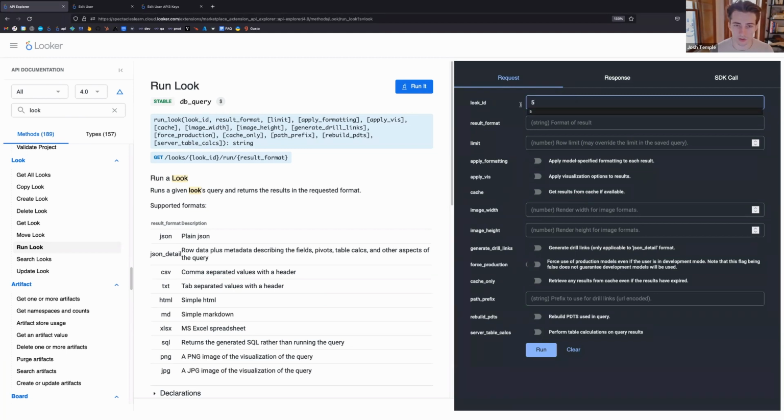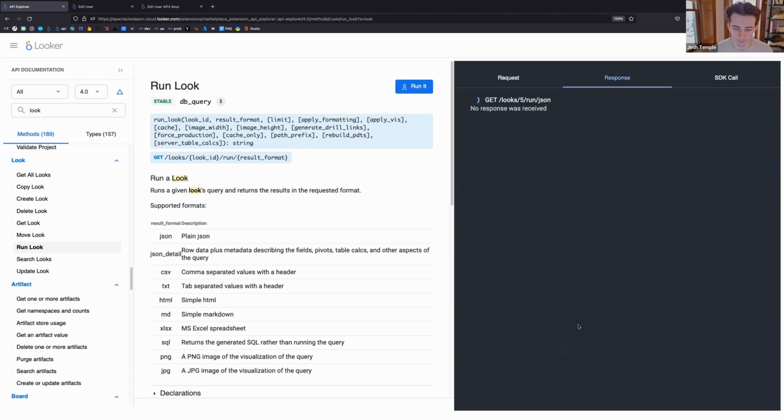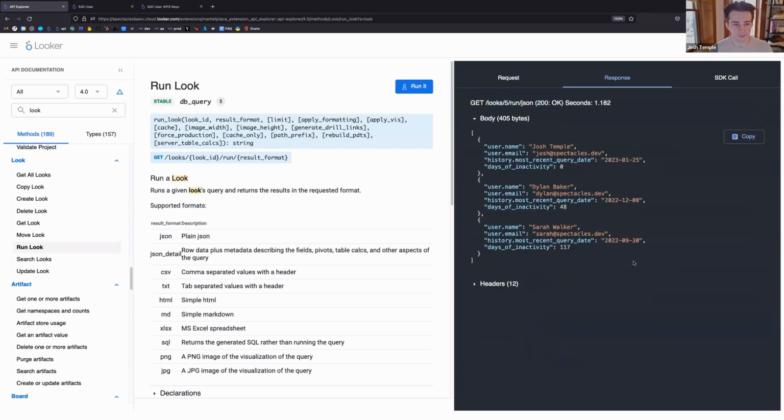I'm actually going to use one I created earlier, which is look number 5. And then we need a string, which is one of these result formats over here. So we'll just return it in JSON for now. Everything else is actually optional, but we could tell it to rebuild PDTs or use cache results or all sorts of different things. So when I run this, it just does it.